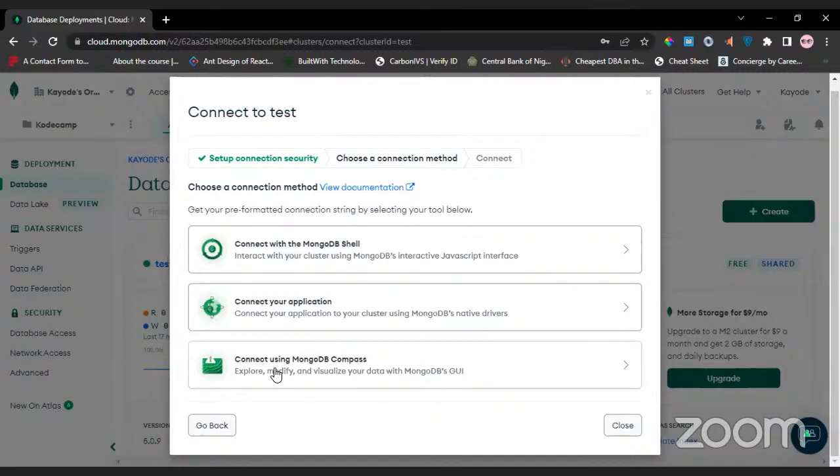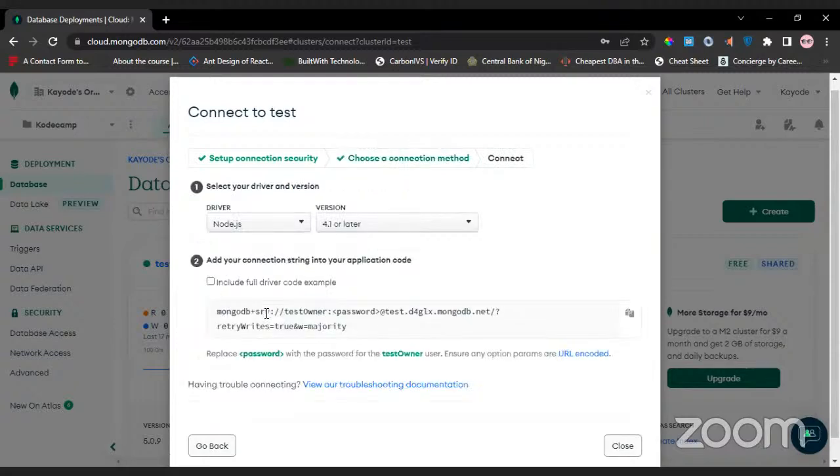MongoDB has another product entirely that we won't be covering in this class. So for the purpose of this class, I'm going to be clicking on connect to your application. We are connecting to our application directly. And you know the kind of driver you're going to be using. Node already has a database driver, which is actually baked into Node. If you install Node today, the version you're going to get is more than 4.1. So we'll actually leave that.